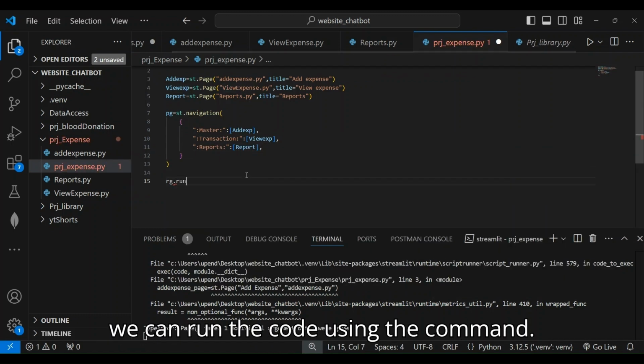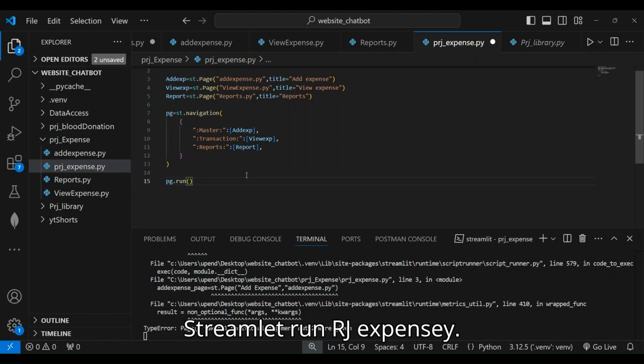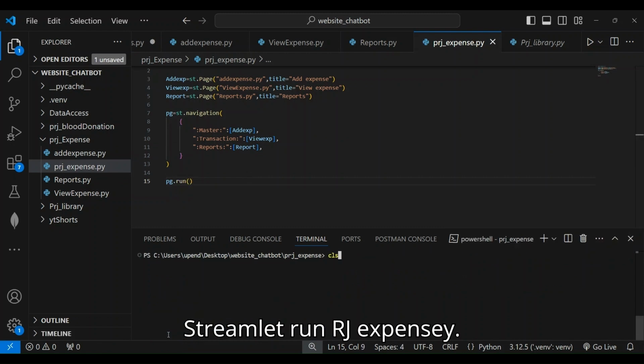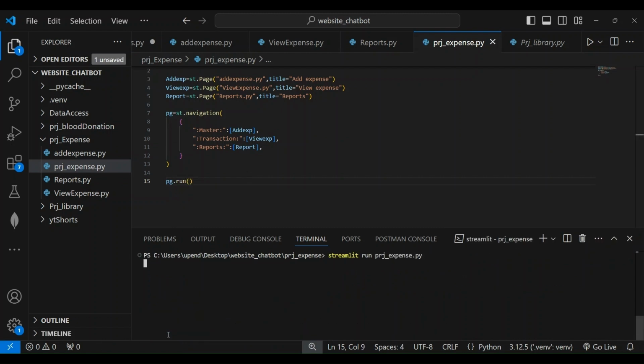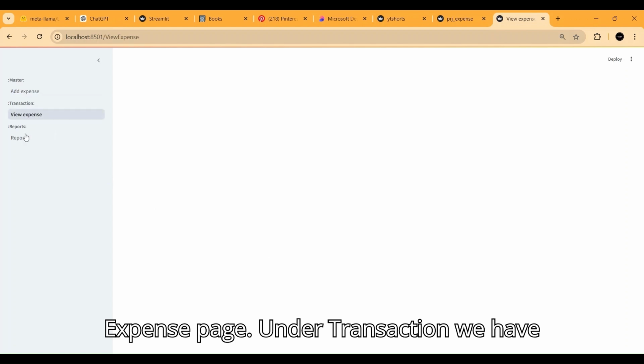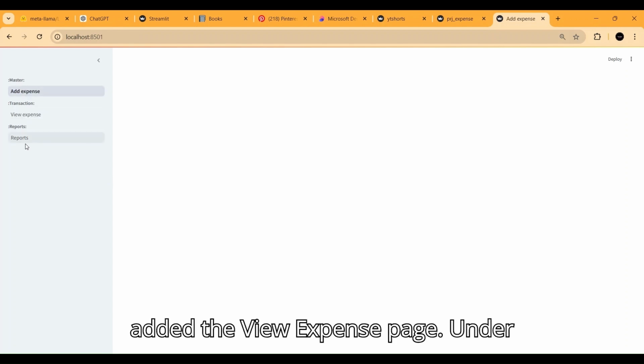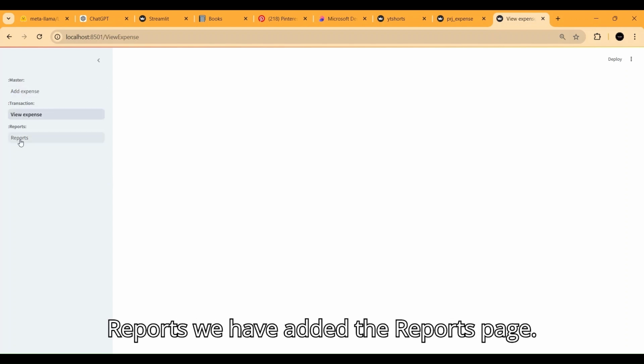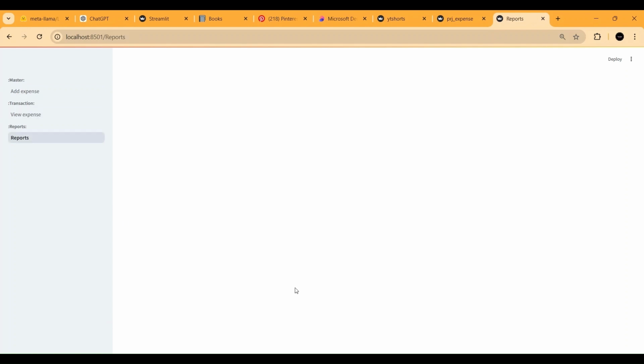Finally, we can run the code using the command streamlit run prj_expense.py. Let's see the output. Under Master, we have added the Add Expense page. Under Transaction, we have added the View Expense page. Under Reports, we have added the Reports page.